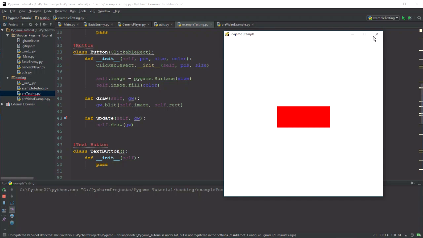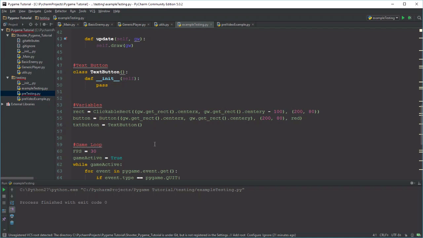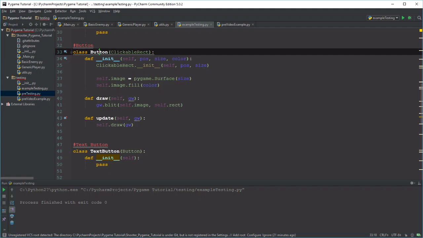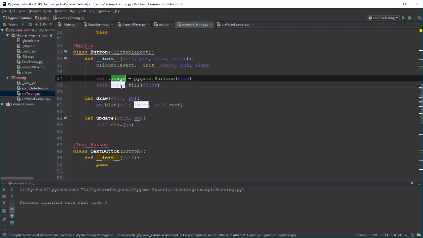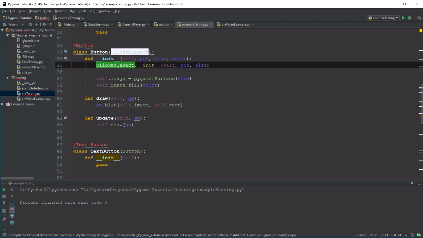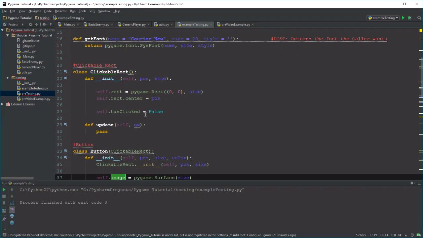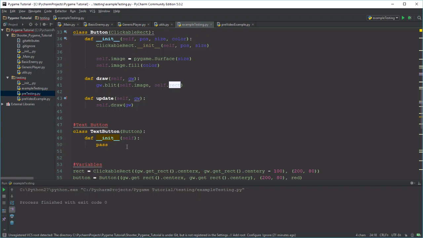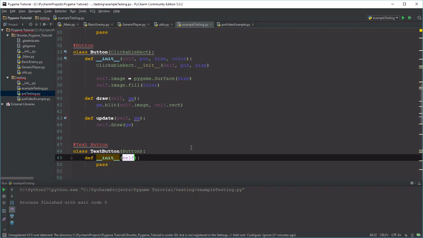Now let's actually look at a text button. So the text button is going to inherit button. So we're going to add button right here. Now, because the text button inherits button, what is a button? Well, a button is a clickable rect with an image. So the text button is going to inherit a clickable rect and an image from the button. And of course, a clickable rect has a rectangle, which is good because that'll allow us to keep using the button. So let's define all the things we need. We need a position, we need a size, we need a color, just so that we can pass all these things to the button to make the button happy.